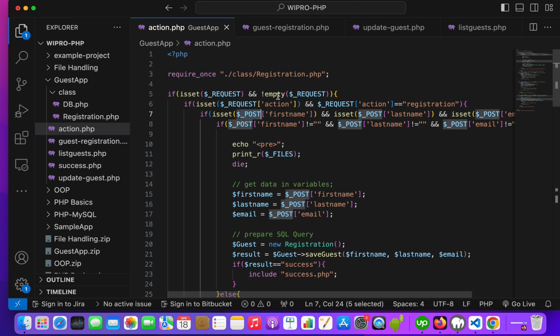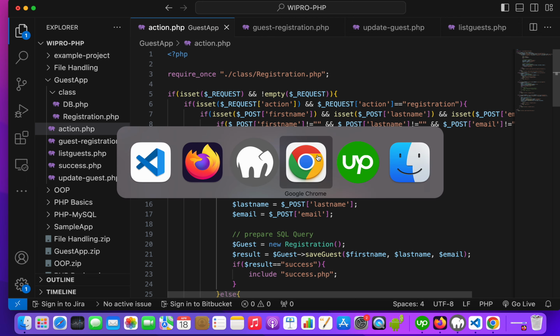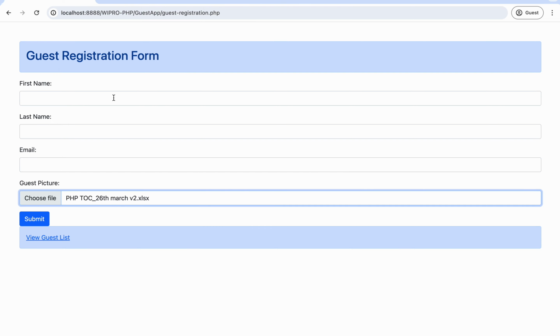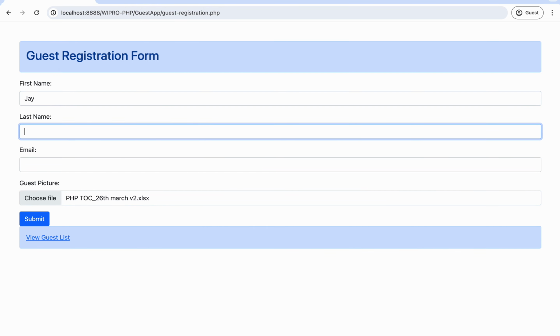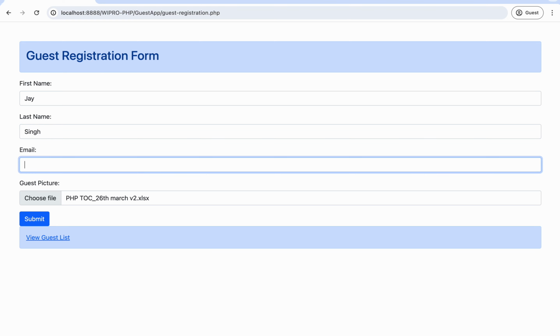If you are also submitting a file, the file data will come in which global array? Dollar underscore FILES, $_FILES. So let us see what is happening. I'm putting here j say, then j@gmail.com.